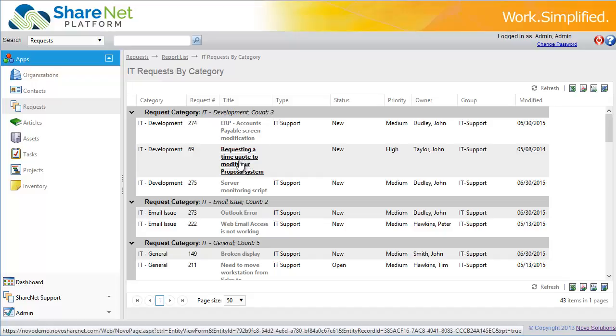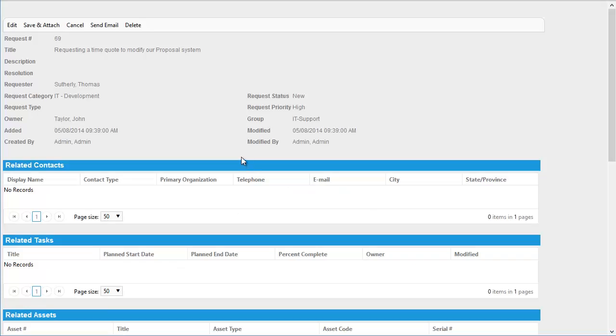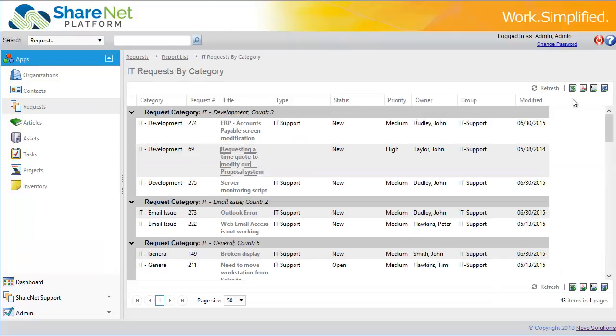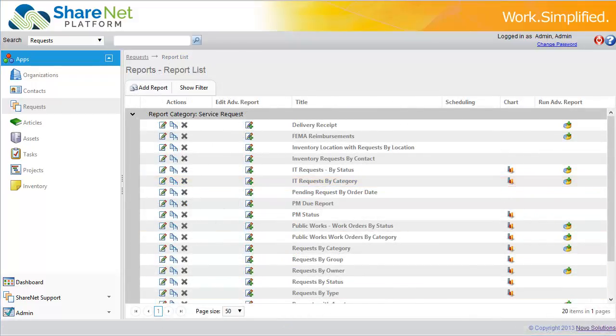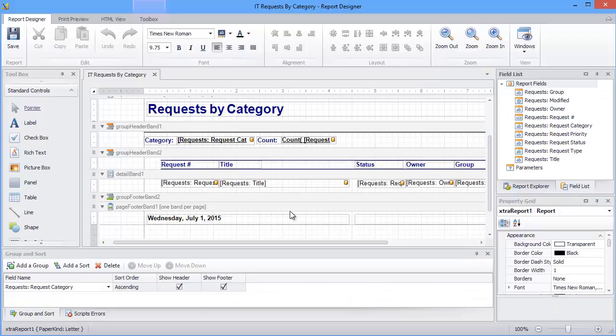You also have the ability to click through into the details. You can go into the details of the request and can edit it further if you want to. And you can export to different formats for further manipulation. So if we click on this icon, it will launch our Advanced Report Designer, and you have a lot more capabilities as far as your layout, calculations that can be done. Just has a lot of power. It does require some more technical savvy to know and learn the system.